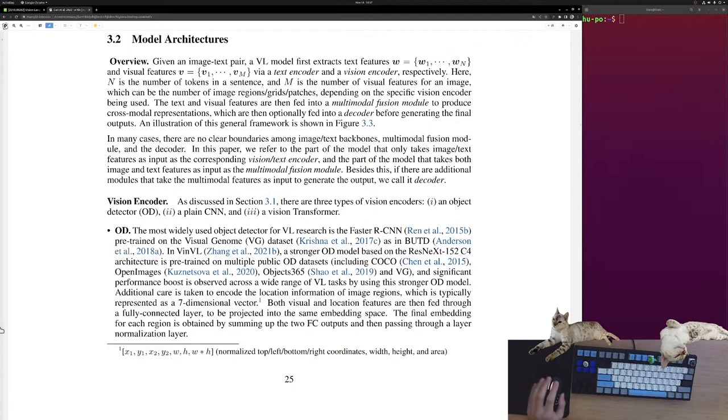Given an image-text pair, a VL model first extracts text features, W, in some set W1 to WN, and visual features, V, in some set V1 to VM, where I guess N is the number of tokens in a sentence, and M is the number of visual features in an image.